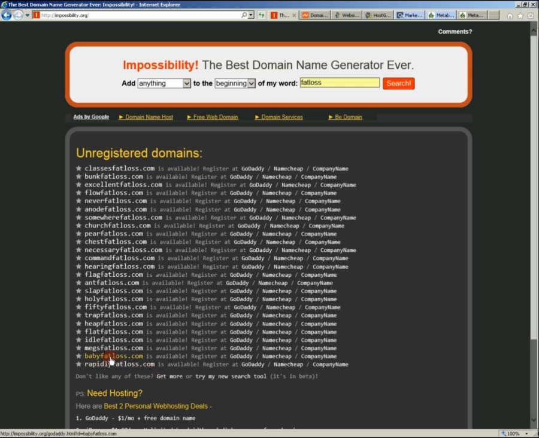Oh wow, baby fat loss. That's a sub niche in itself. That's actually a really good domain name. Unfortunately, it's not quite what we're looking for here, but if you were selling a product or focusing on losing baby fat, I know that's a hot sort of niche as well. That would be a great domain name to get. So anyway, that's how you use Impossibility. I'll have a bit of a look off camera and see what else I can find.